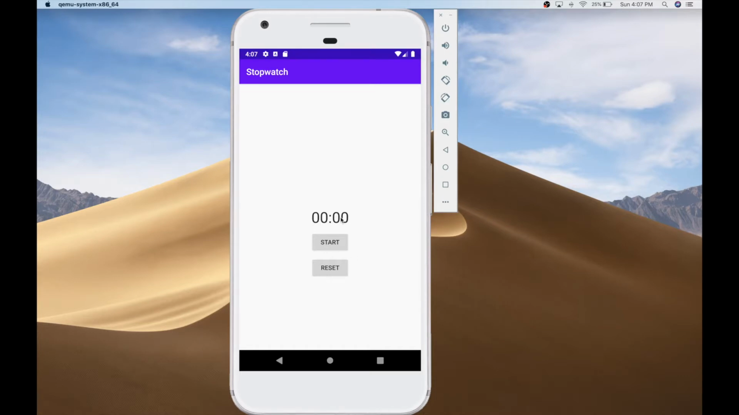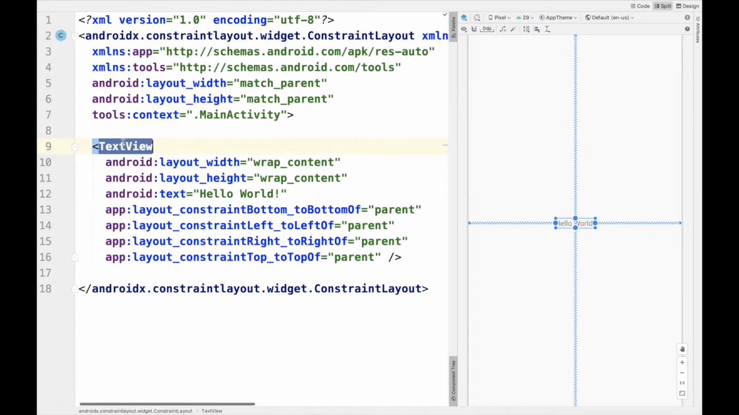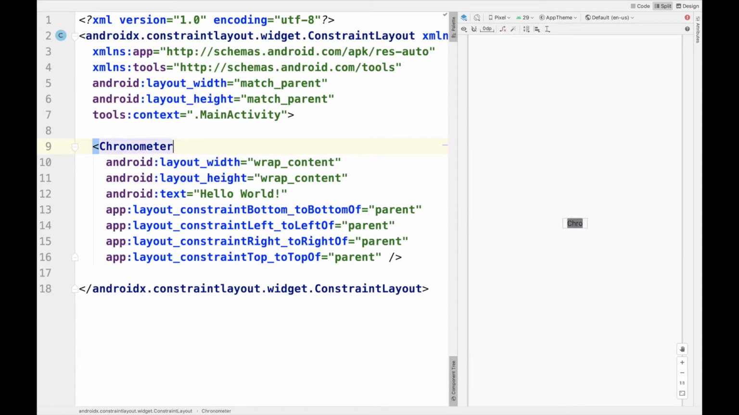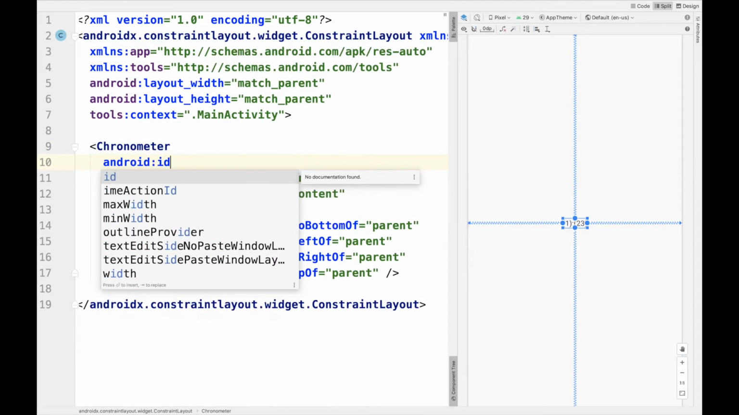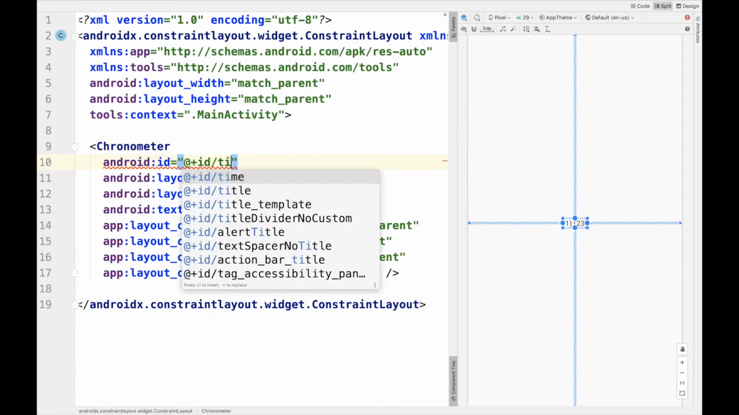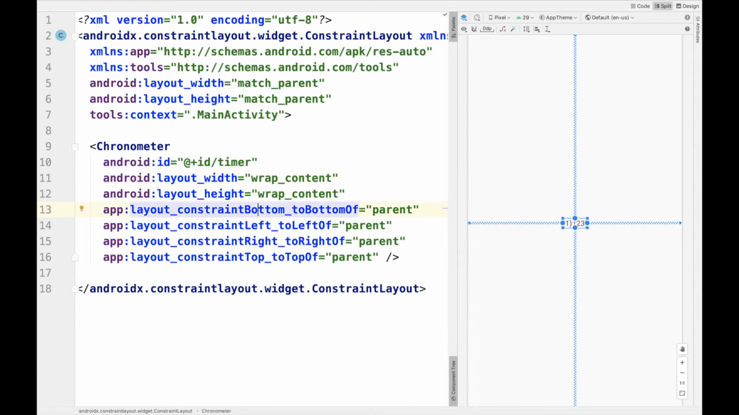So we need this here. We can use a text view, or we can use chronometer, which will allow us to have the timer automatically handled, right? So here, what we need is a chronometer instead. So let's replace that. And that, you can see here, gives us the format of a timer here. So let's give it an ID. And the ID, let's call it timer. Let's leave this as wrap content. Let's remove the text. And we want it centered, so this is good.